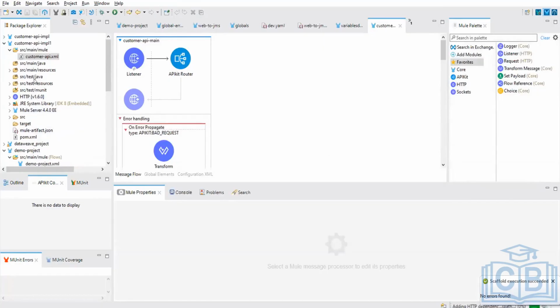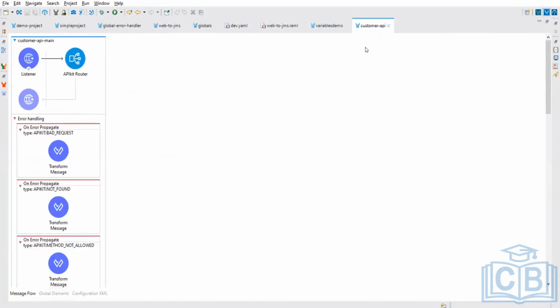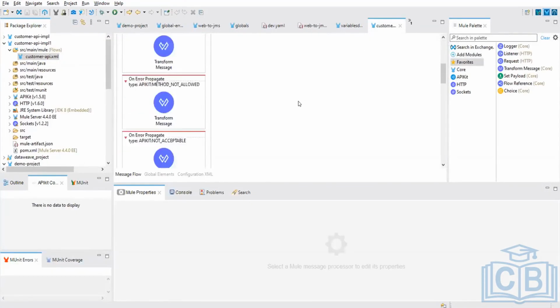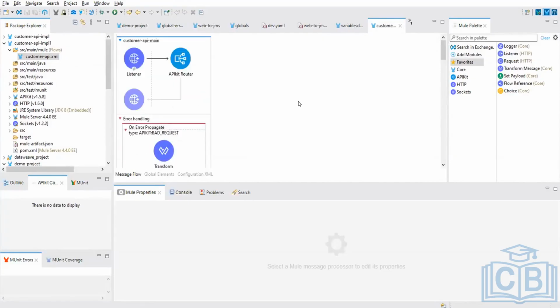I created a project called Customer API IMPL1. If you see this project, you have done this project right. This is called main flow. This is called router flow. This is called API kit router. I will explain what is API kit router.